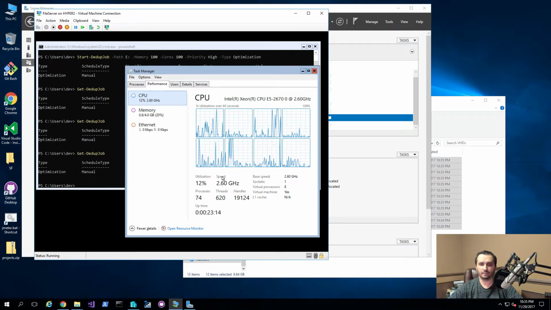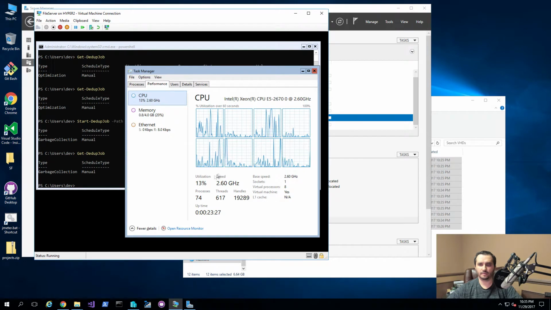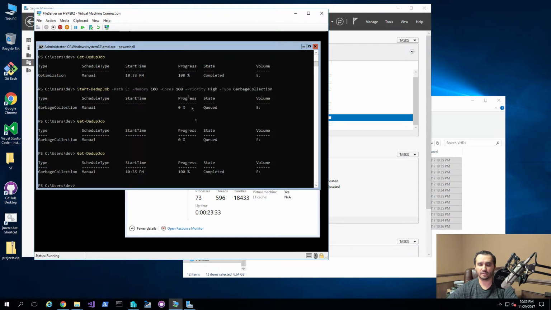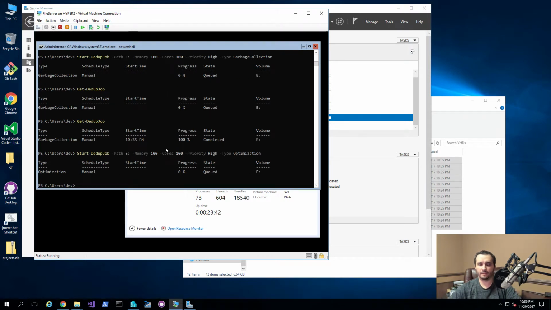So let's go ahead and rerun the command real quick to get the metadata refreshed, and we'll do that by running the garbage collection. And we'll see that there's a slight increase in utilization as it's running the garbage collection, and it actually finished. So now we'll go ahead and run the optimization task, and this should run pretty quickly.